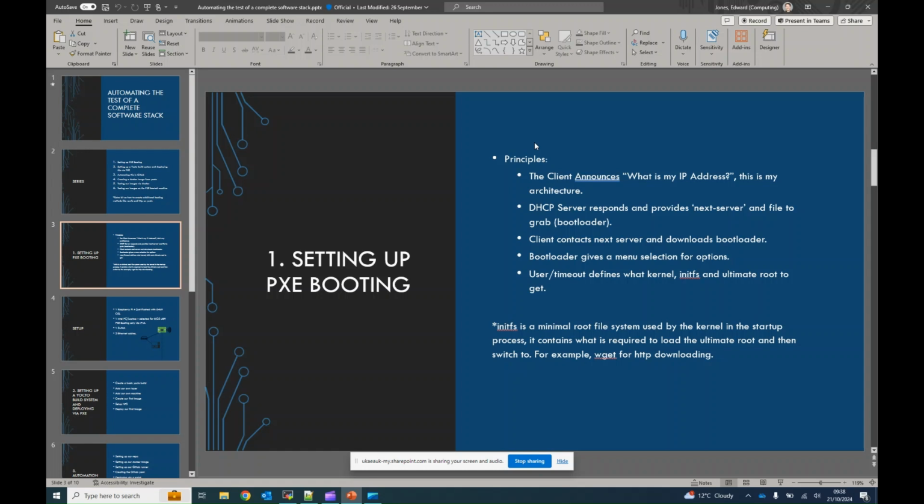The menu option will define what is the kernel, what is the init file system, and ultimately where to get the root from. And a note here is that an init file system is a minimal root file system used by the kernel in the startup process. It contains what is required to load the ultimate root and then switch to it. So for example, if we were doing HTTP loading, we would have wget in that init file system.